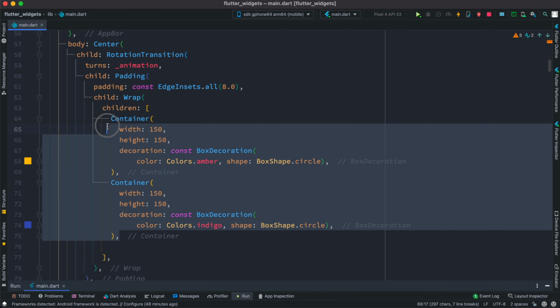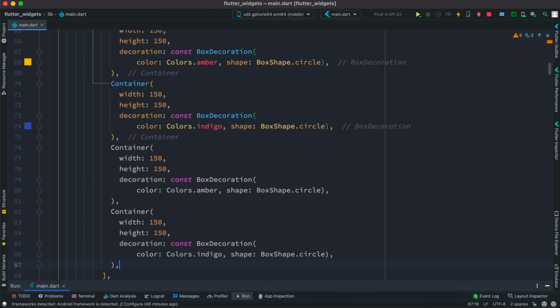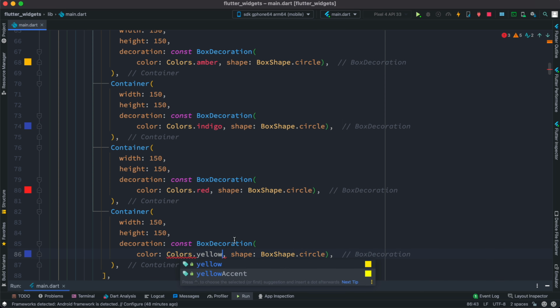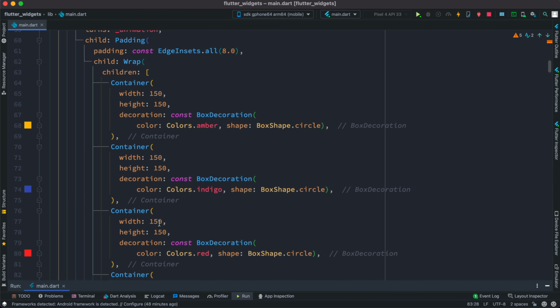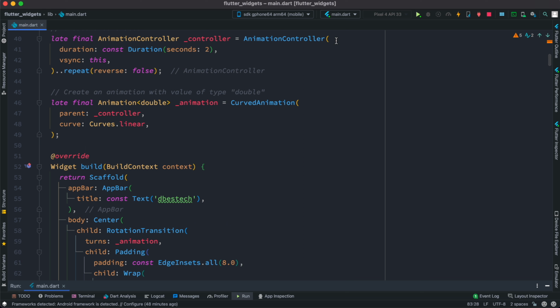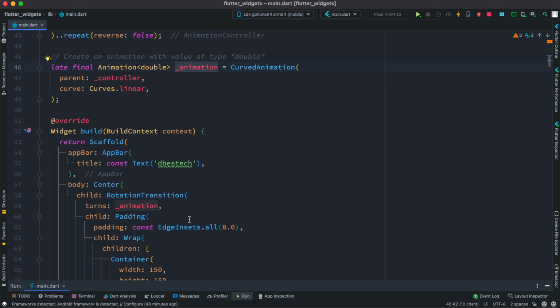But of course we could copy all of this and put it here, and we can use, for example, red and yellow like that. Let's run it one more time, and here we see that it's rotating. So rotating is basically easy. All you have to do is create an animation controller, then based on that controller create an animation object and pass that animation object. Because we want to do rotation, that's why we are using the RotationTransition widget.